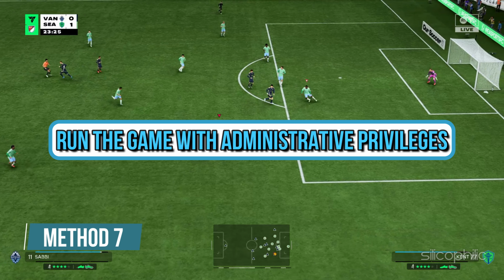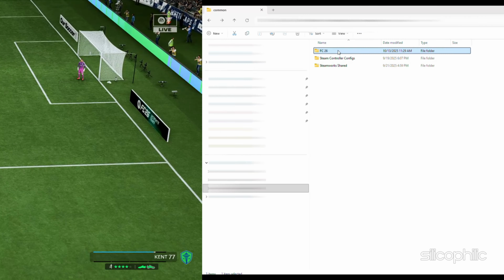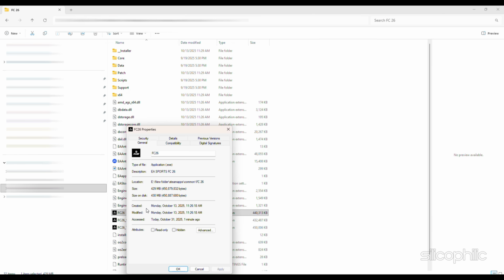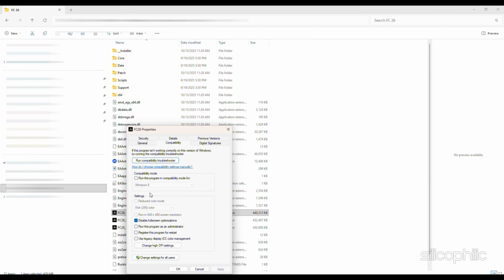Method 7. Run the game with administrative privileges. Go to the game installation folder, right-click on the game exe and open its properties. Go to the Compatibility tab. Check the box for Run this program as an administrator. Click on Apply and then on OK to save the changes.